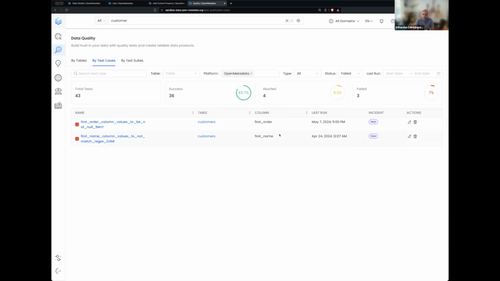And again, this is the first step towards making this the platform for data quality for every organization out there.